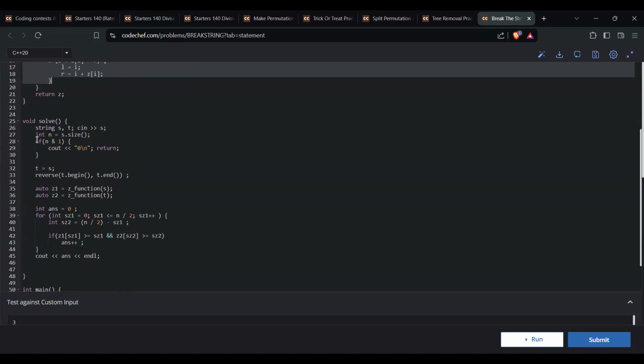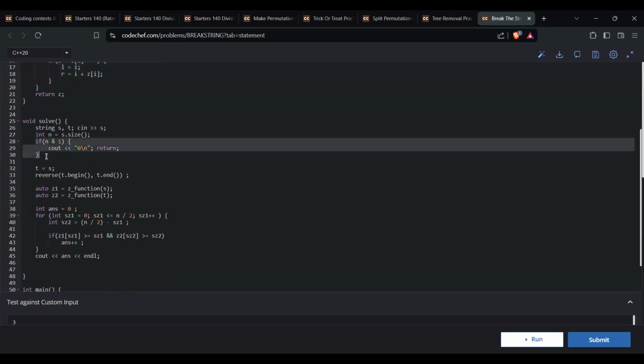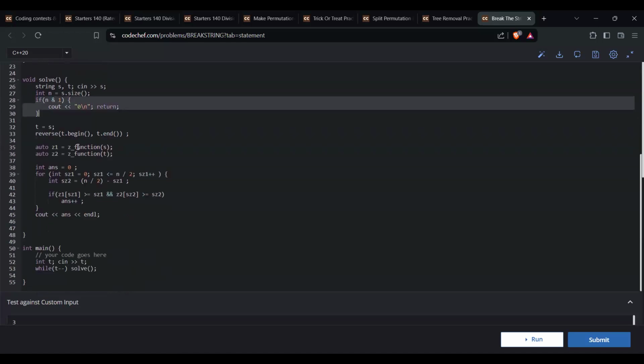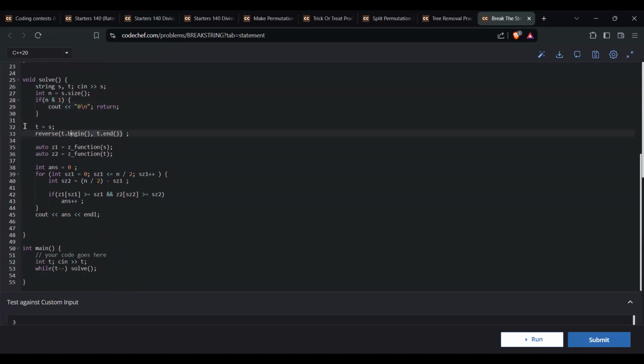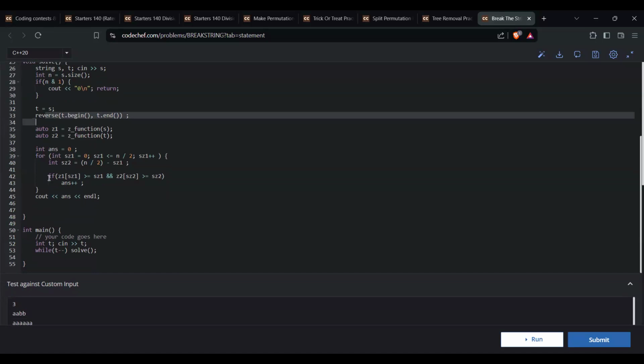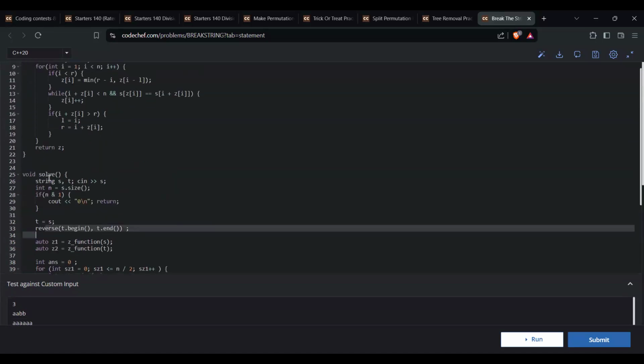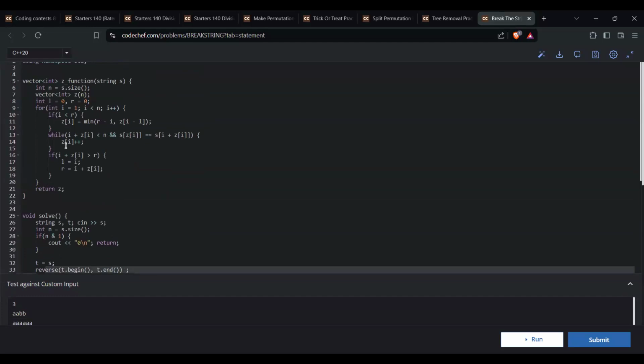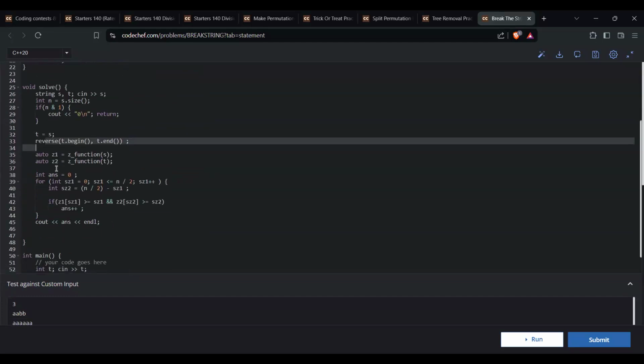First of all, if n is odd, the answer doesn't exist. Otherwise, for the Z algorithm, I have first created a temporary string t, stored string s in it, and reversed t, so that I have string s and the reverse of it. Then in both of these, I have the Z function calculated. Because Z functions only work for prefix matching, not suffix, that's why t is being used.